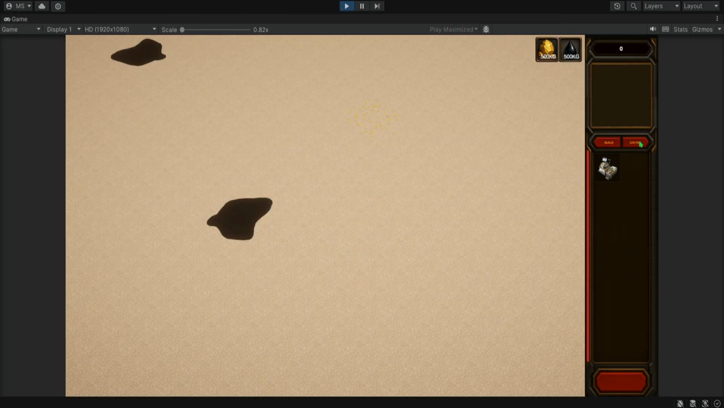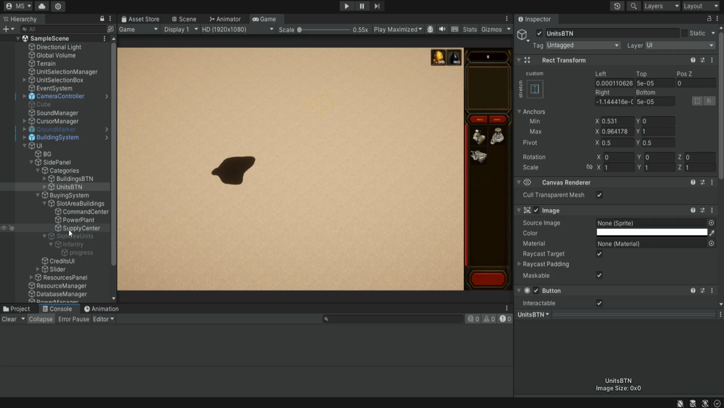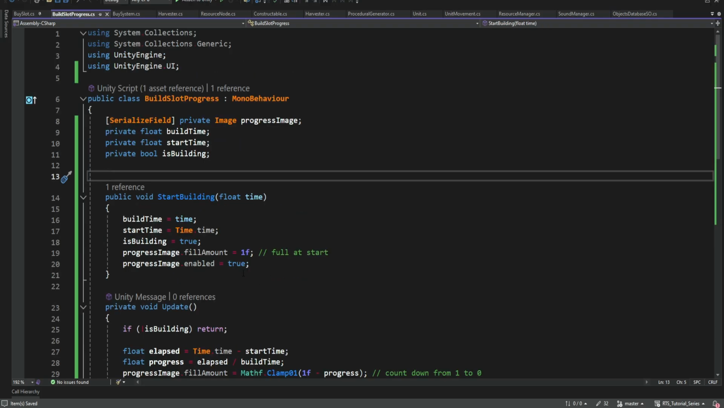So now if we go to our units page, we cannot see any units because they're dependent on the command center. But once we build the command center, we can see the units. And now when we click on it, training. What happened? Unit ready. Let me see. Enabled. Oh, yeah, I made a small mistake.